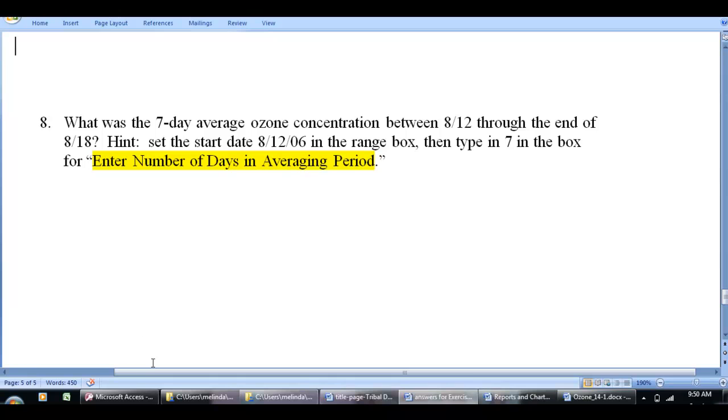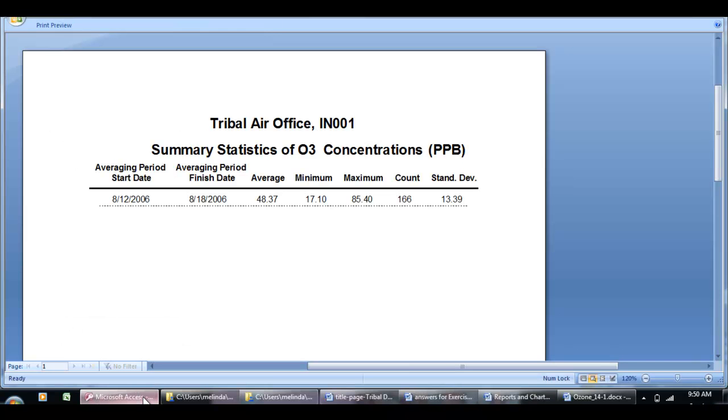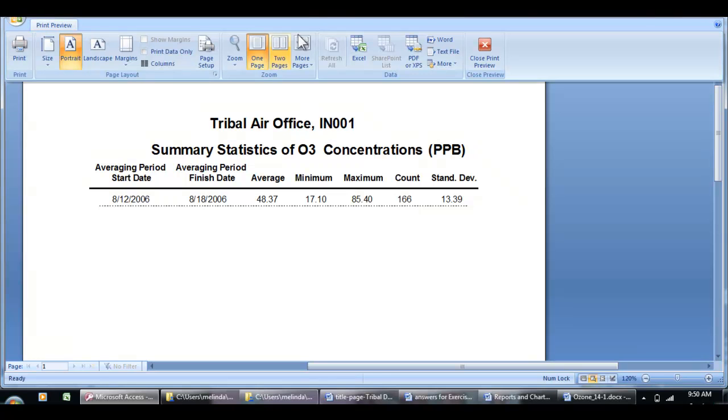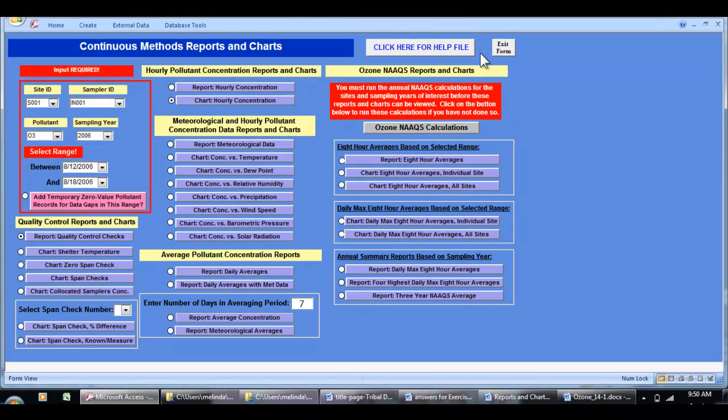And that's the last question in this exercise. So I'm going to go back in here, click the Print Preview tab, close file, and that is the end of exercise 13.